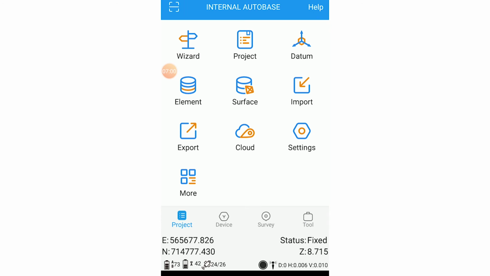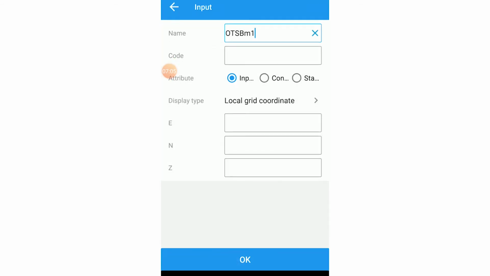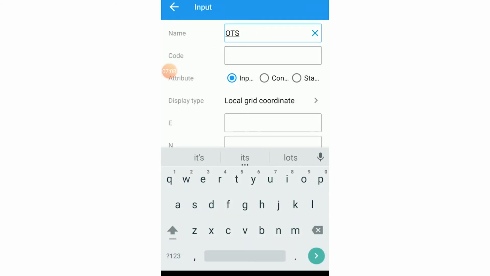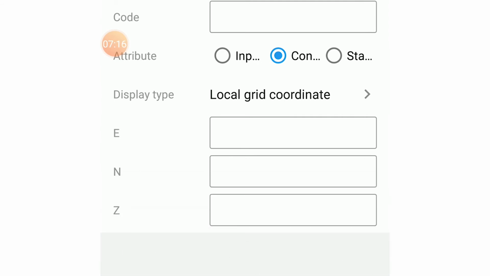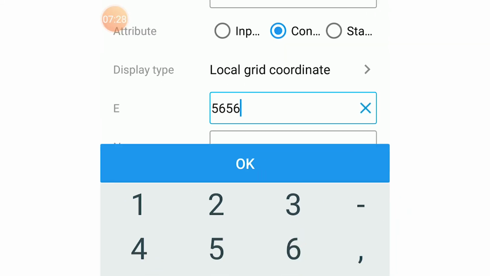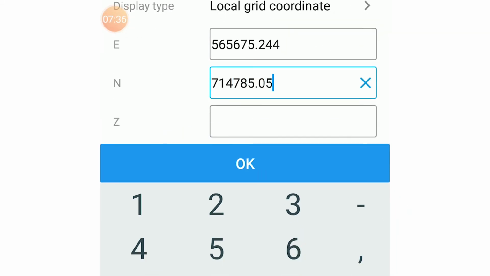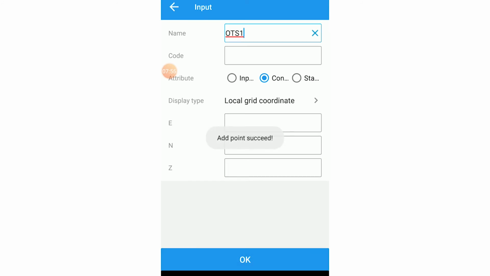So now we're going to go back to our elements to key in the coordinates that we have of the OTSB. We're going to name it OTSB. For our attributes, you should select control. If you don't do that, you won't see it on site calibration, because site calibration uses only control points for calibration. So OTSB. Now we're going to put in the values of our controls: the eastern, the northern, and the height, and after that we're going to click on okay, add point successful, good.